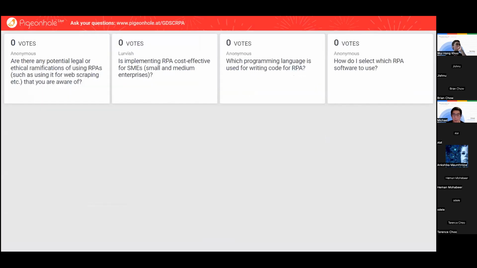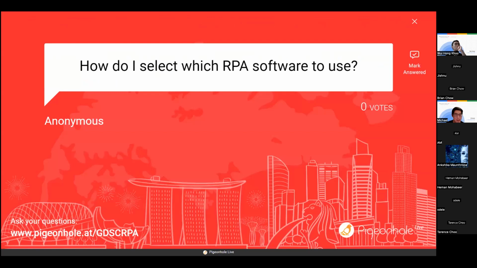All right, maybe can we answer this question? Since there are lots of RPA software in the market, and a lot of emerging ones as well, and I think previously you mentioned that you are using UiPath. Maybe can you share what are the advantages and the trade-offs between UiPath and other RPA software that's currently available in the market?